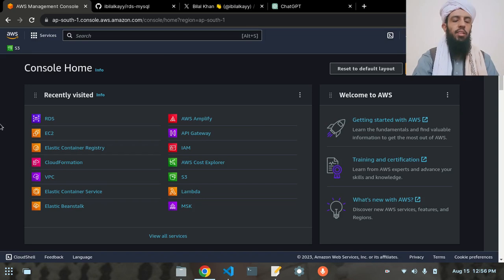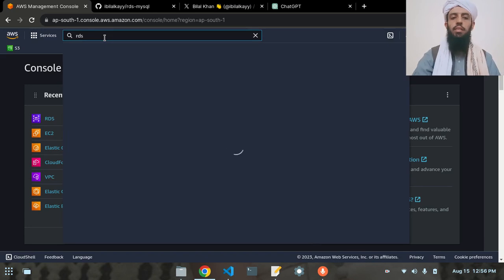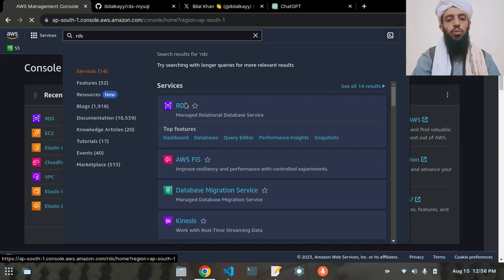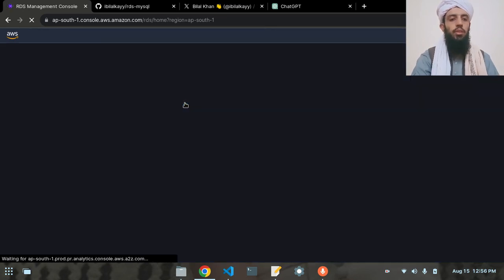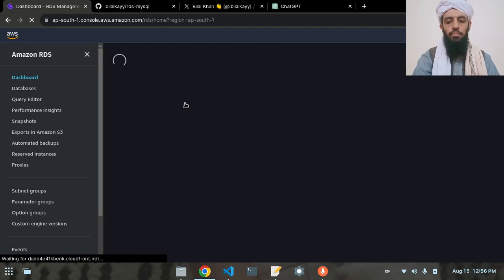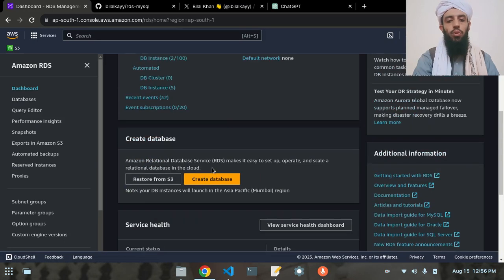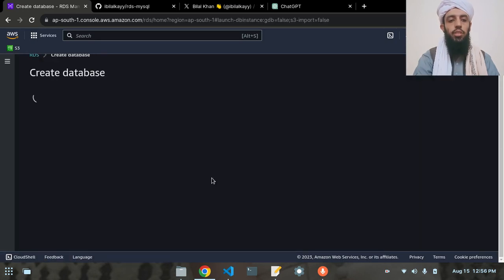So the first thing that I'm going to do, as you can see here, is that I'm in the AWS management console. Inside it I will write RDS. So this is the relational database service that I'm going to click here. Alright, it will take some time to open, so let's wait for this. Now you can see the page has appeared here. So let's scroll down, and this is the create database option that I'm going to click.